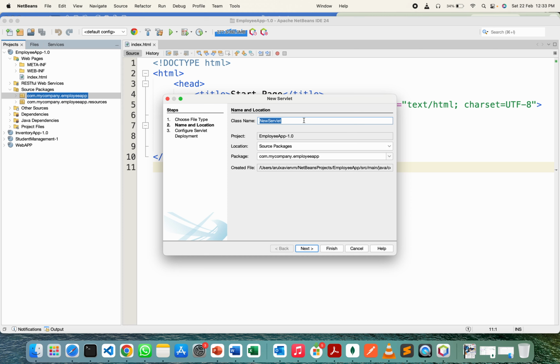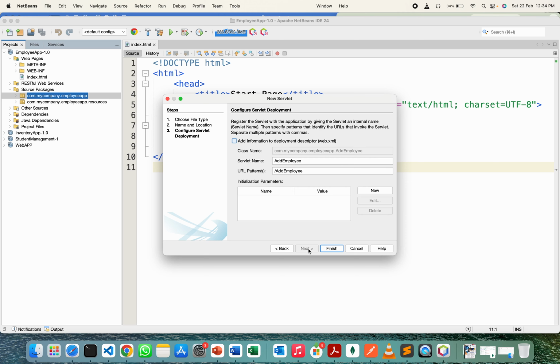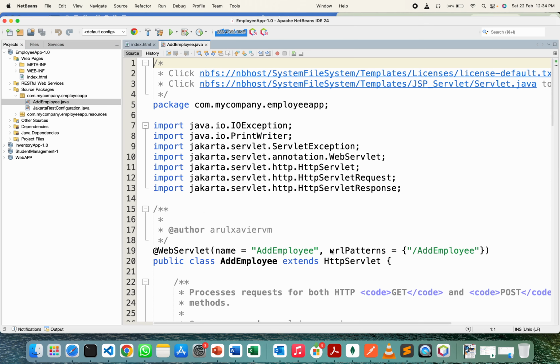Here we can give a name for the servlet. For example, I want to store details about the employee, so we can write AddEmployee as the servlet name. Next, click Next, and here no need to do anything, you can click Finish. Here you can notice that the URL for your servlet is /AddEmployee. That is just for understanding purposes. When you click Finish, you'll get this servlet program.